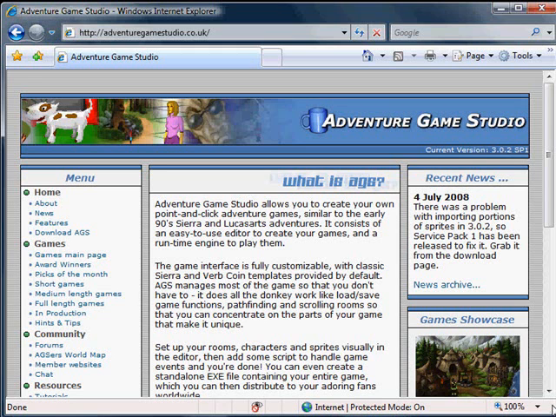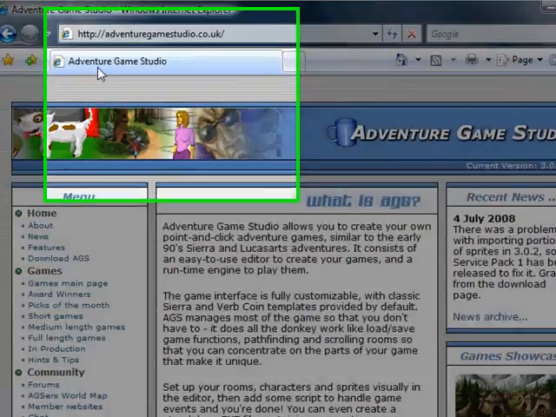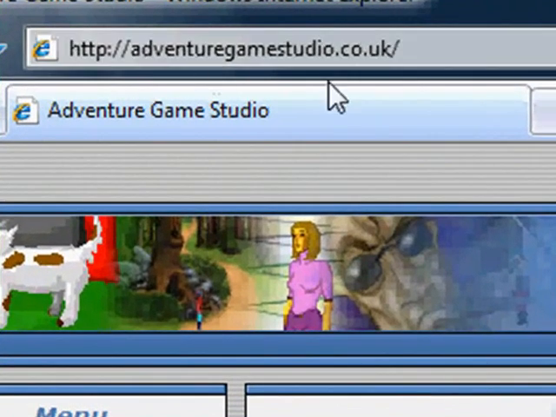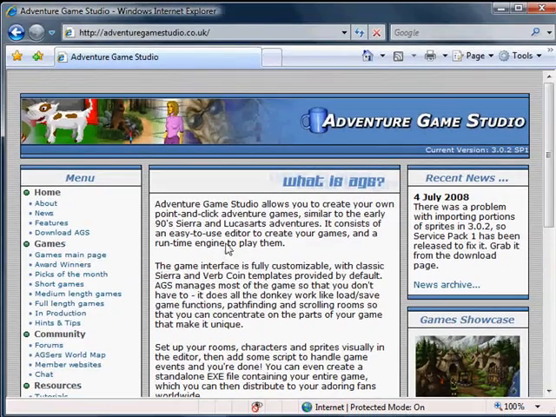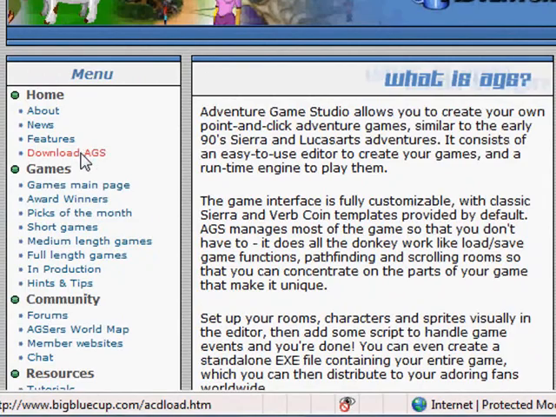So the first thing I wanted to do for the AGS editor video is show where to get AGS. I've got a web browser up here, and actually I'm at the Adventure Game Studio homepage, which is adventuregamestudio.co.uk. So that's all one word, obviously, adventuregamestudio.co.uk. And once you get there, there's lots and lots of things to do on the website. But just to get AGS, there's a download AGS link on the left.